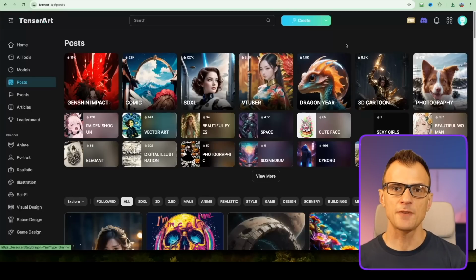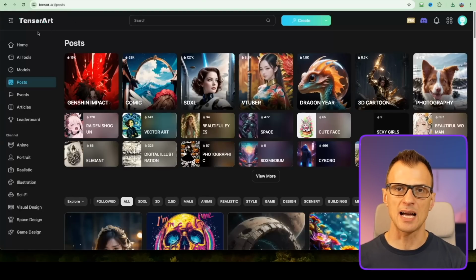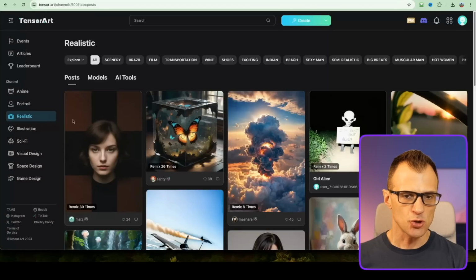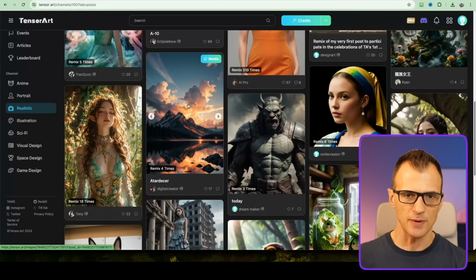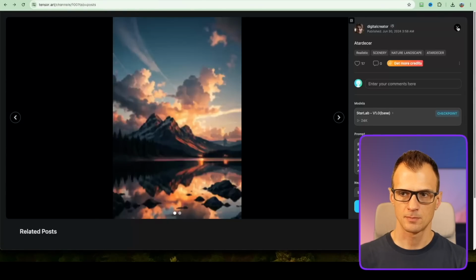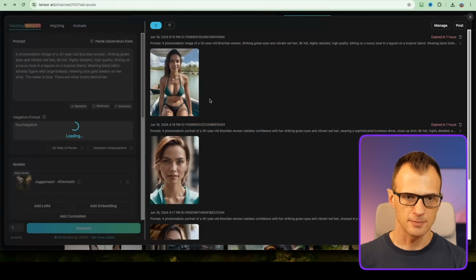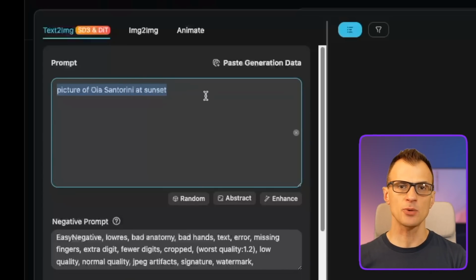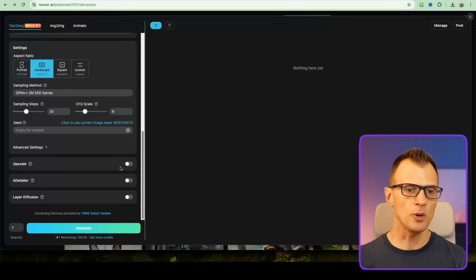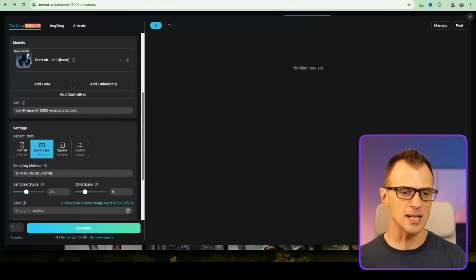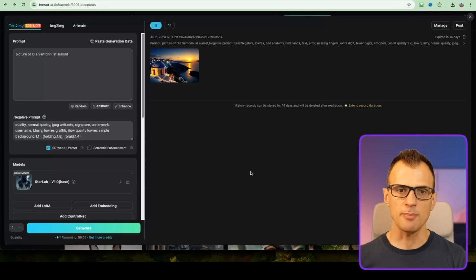If you have problems finding images, you can use Tensor.art. It's free to generate 100 images per day. Then go to channels, choose realistic, scroll down until you see some cool scenery like this one, for example. And then you can click remix, give it a prompt, picture of Oia Santorini at sunset. Make sure you've chosen landscape size. Leave all the other settings the same to get a similar result and click generate. And you'll get your image created for you.